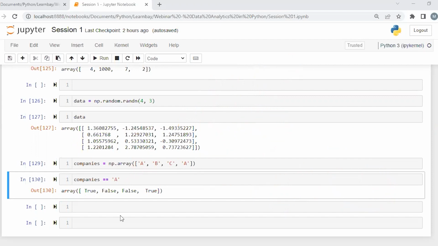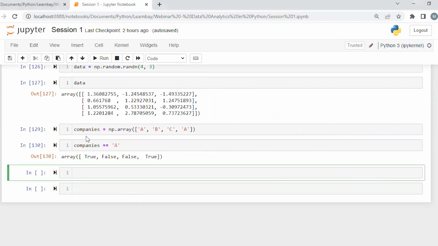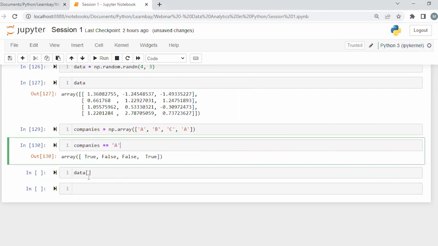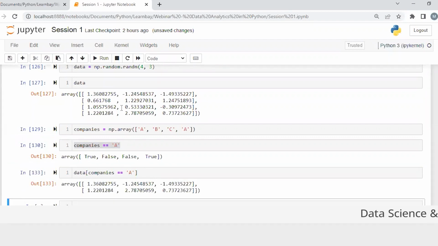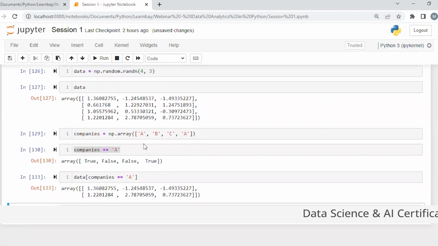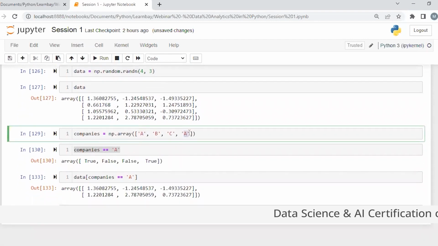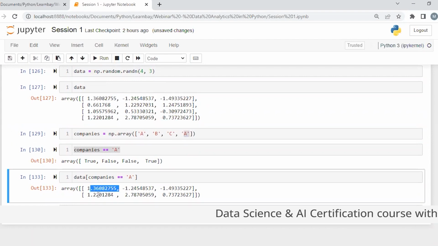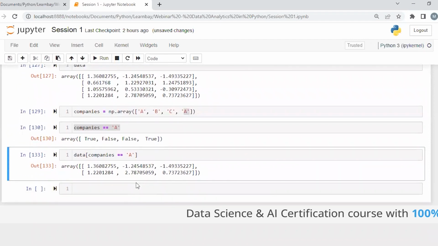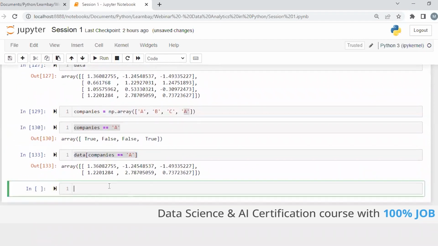Let me try that. Why was it not working for two of them? So how you do it is, you write data and you write this operation directly here. You don't need to create it separately. See, assuming A is at the 0th position and the last position, you get the 0th row and the last row as output. Pretty cool.